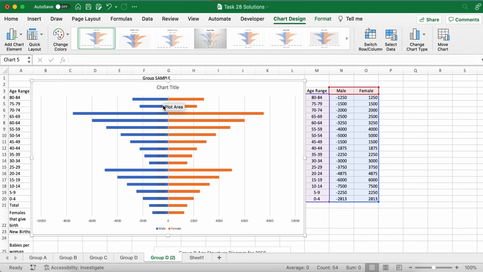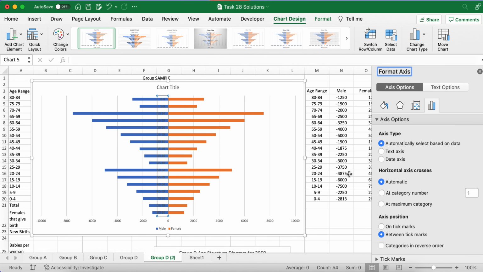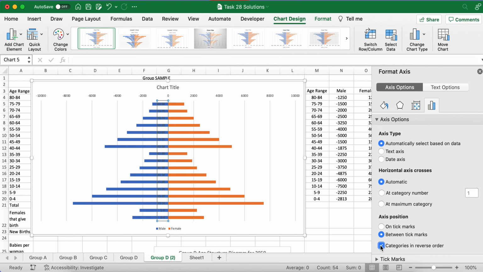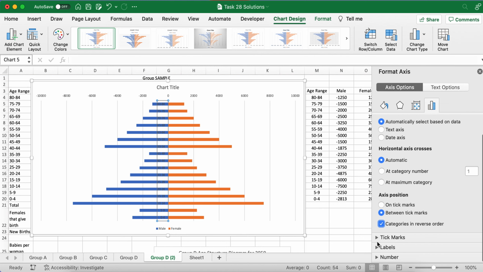So the first thing you're going to do is click on the vertical axis right here. You should highlight all of the age ranges, 0 to 4, 5 to 9, 10 to 14. You're going to right click and choose Format Axis. Over here, in axis options, you're going to click categories in reverse order. And that'll switch everything.